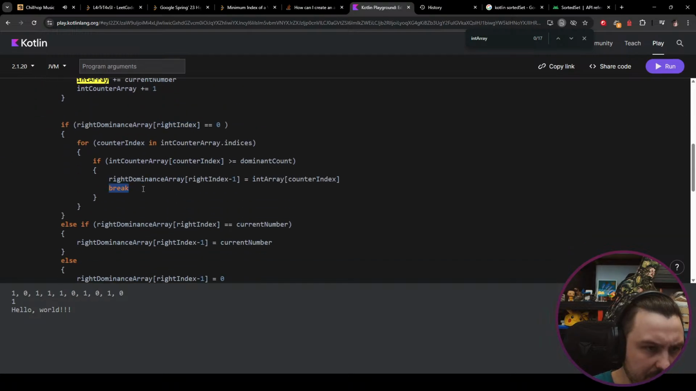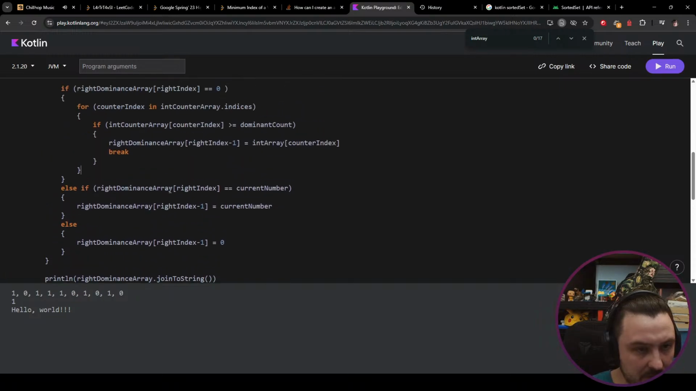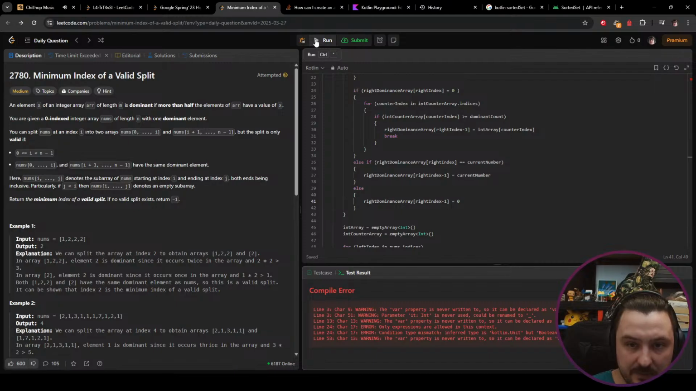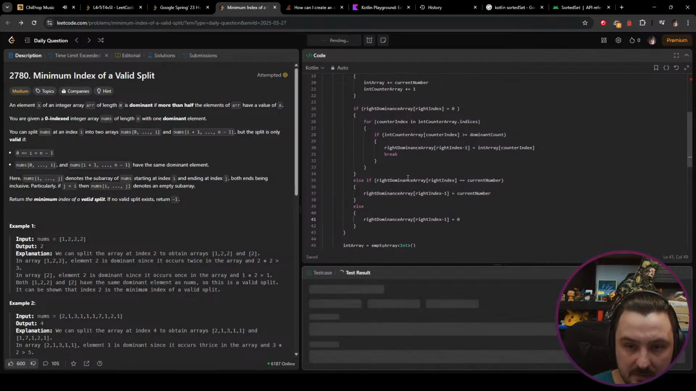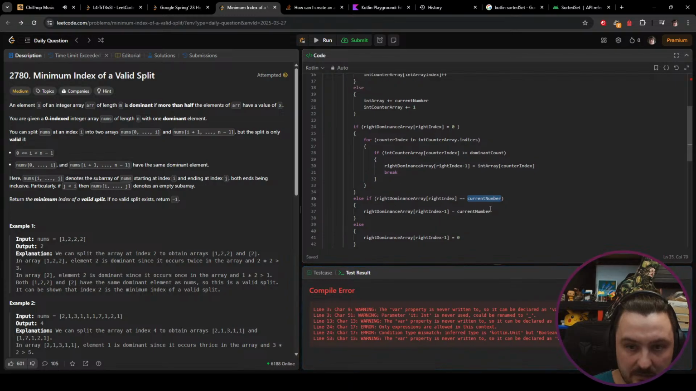Oh god, break shouldn't be existing here. Oh, E4, this is the 4 that it's breaking from, right? Okay, cool. Why is it tripping? It's not tripping here, but it does trip here. If right equals current number, which can never be 0.